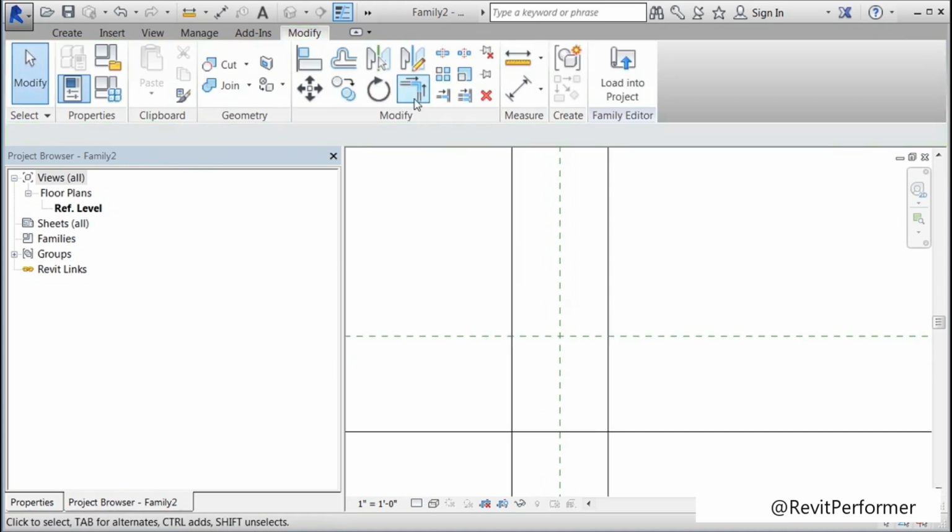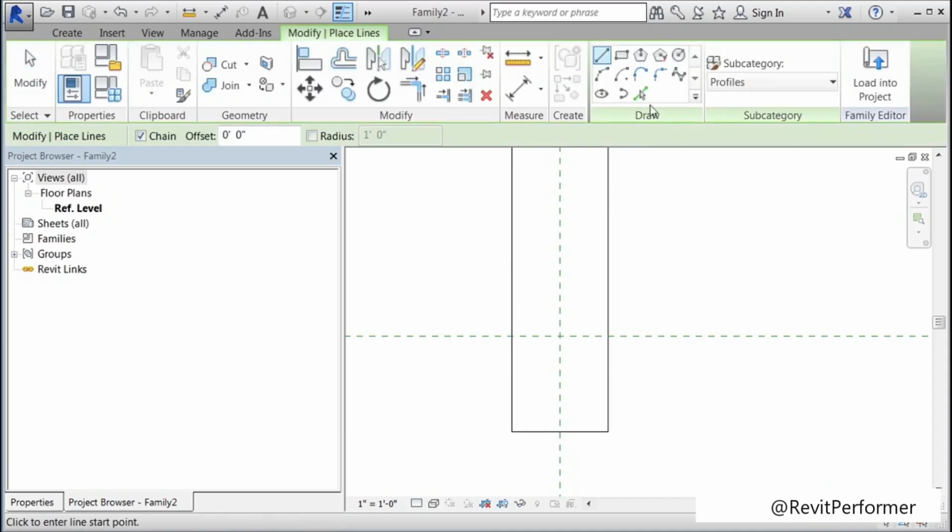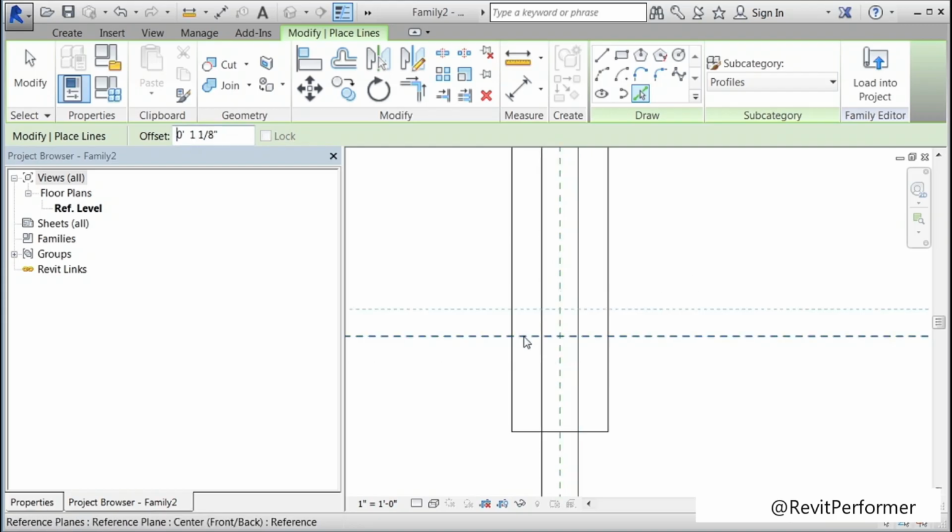Hit Escape and trim it up. Now I'm going to offset 3/4. Create, Line, pick lines, 3/4. And while I'm at it, I'm going to offset an inch and an eighth. I'm going to go up and down.